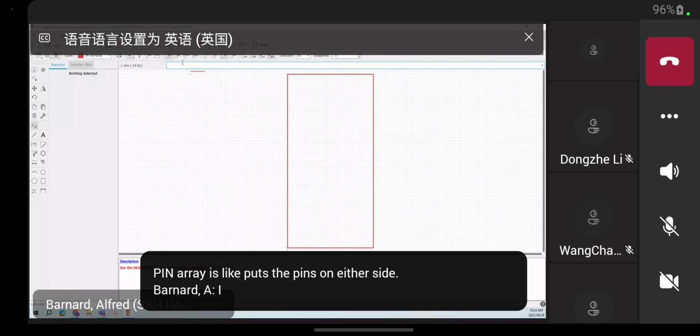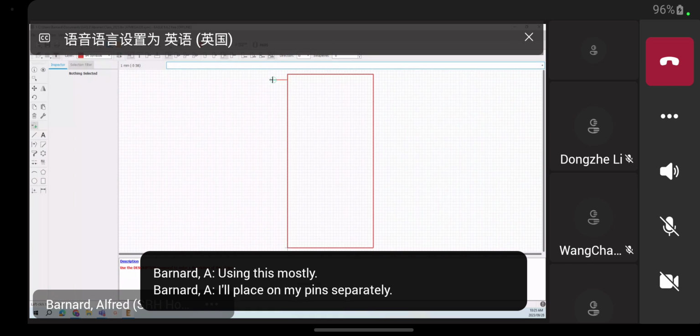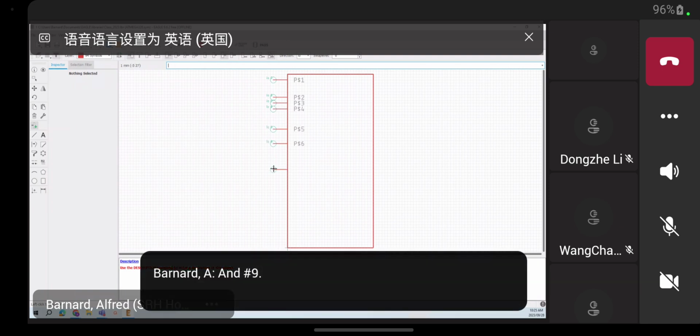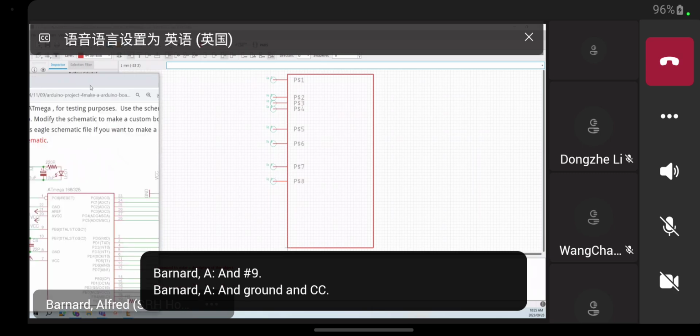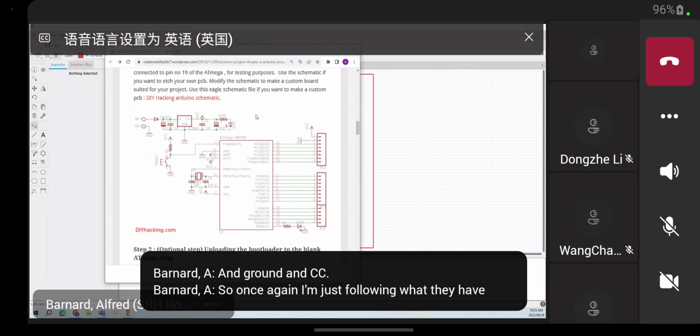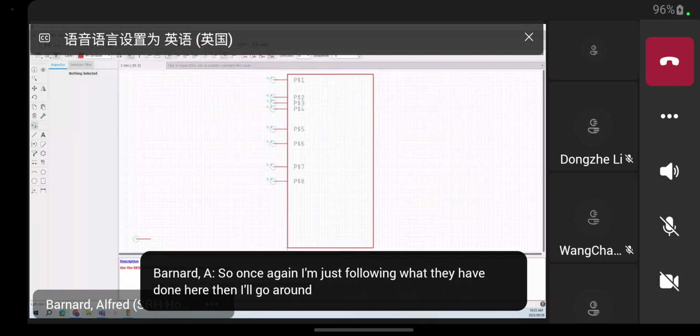I am thinking I'm going to be using this mostly. I'll place down my pins separately. There's one pin there. 1, 2, 3, and 3. Pin number 9. And ground and VCC. So once again, I'm just following what they have done here. Then I'll go around and customize my pins.